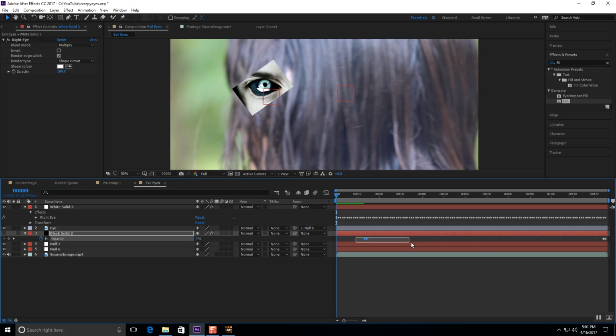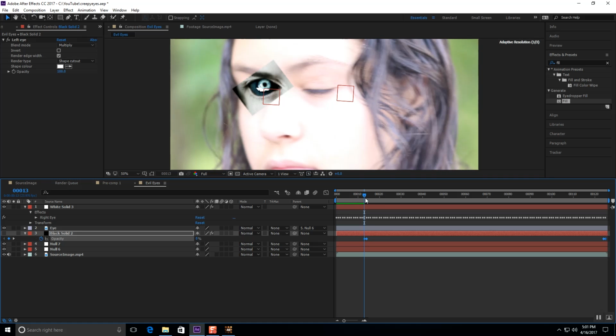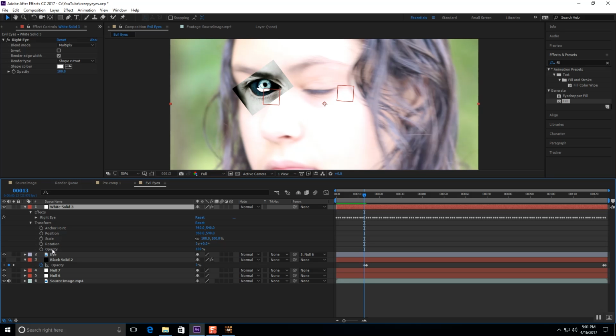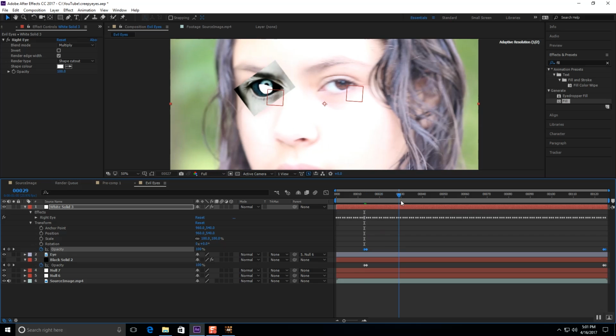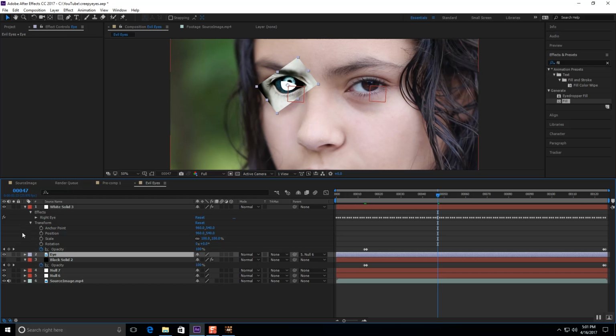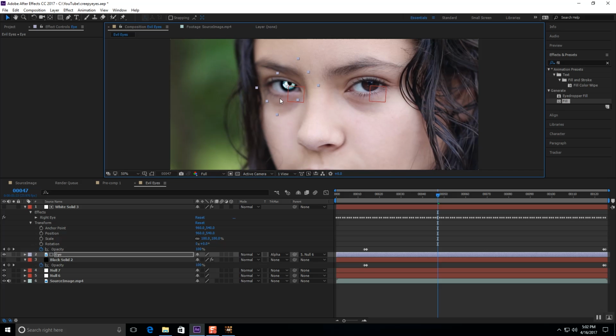I'm going to copy this, and go up here to now my white solid, and I'm going to go find my opacity, and paste those there. That way it appears when I want it to appear and not sooner. So we have our eye, and then we're going to track that to white solid alpha, and finally it worked. Now we're going to pull the eye down just a hair.